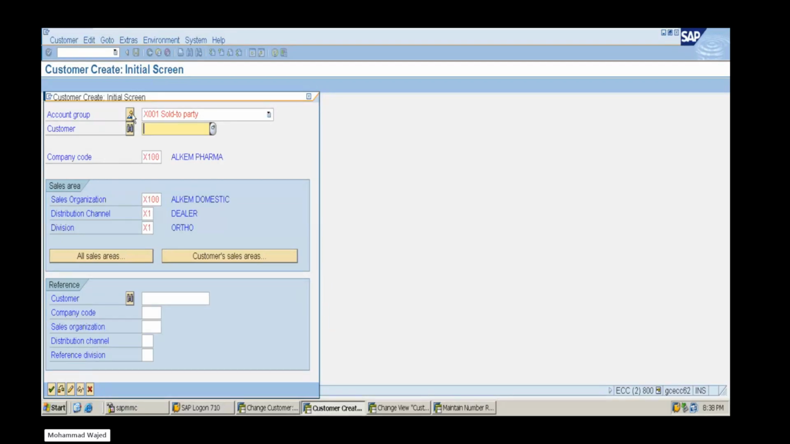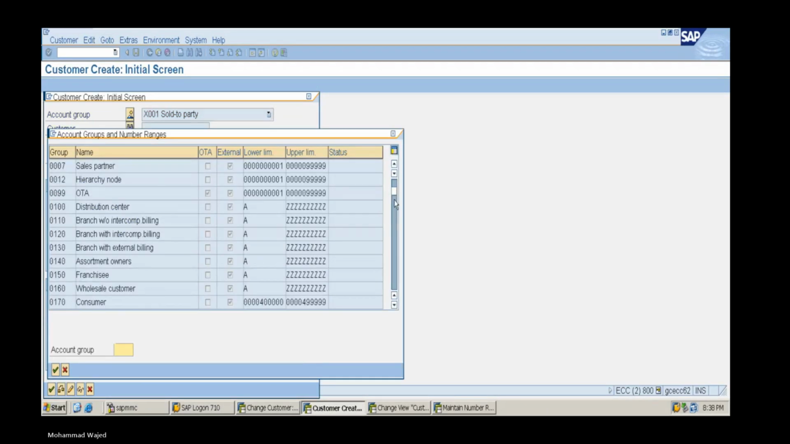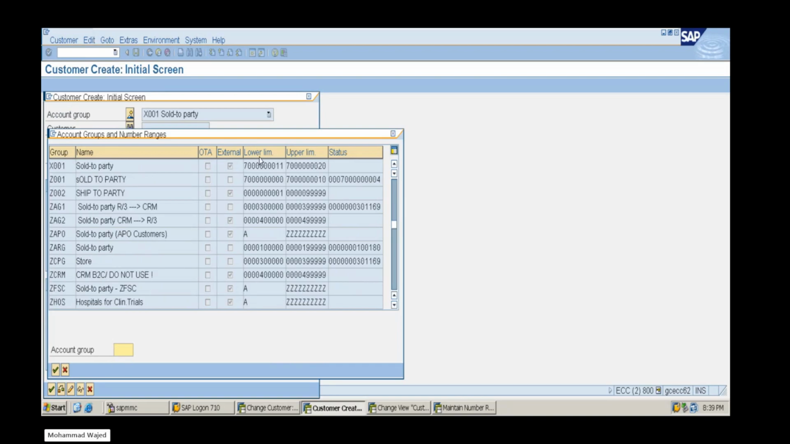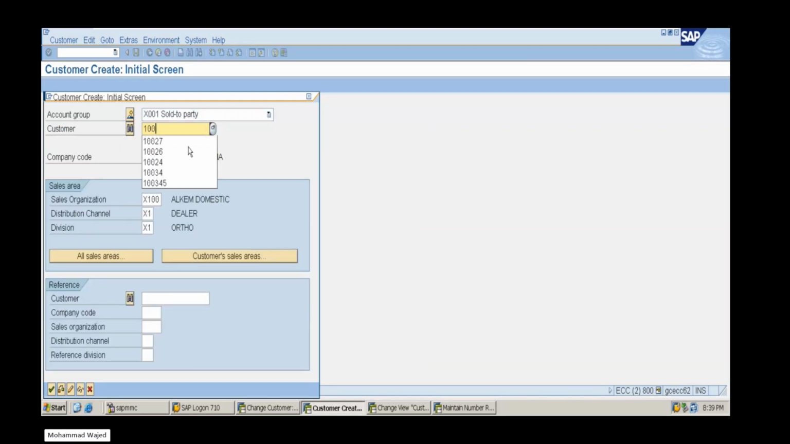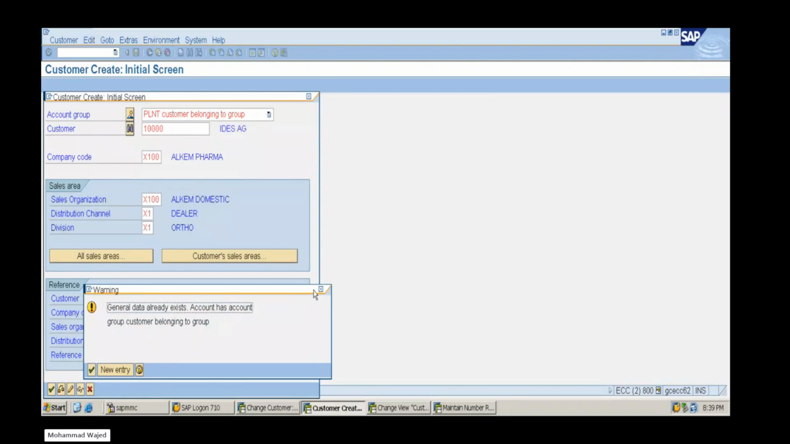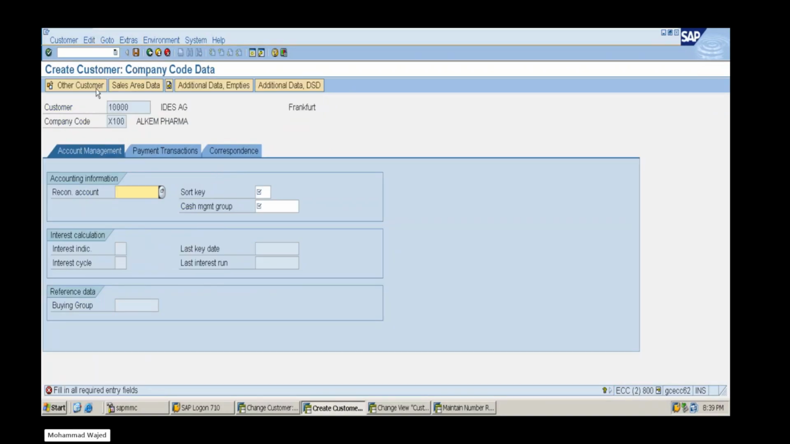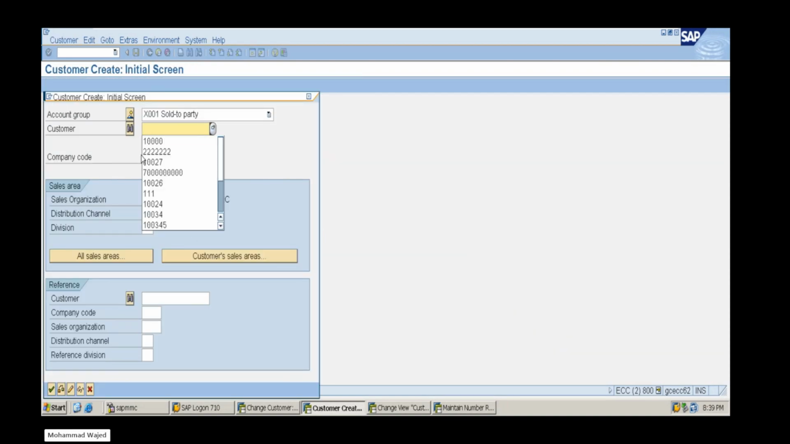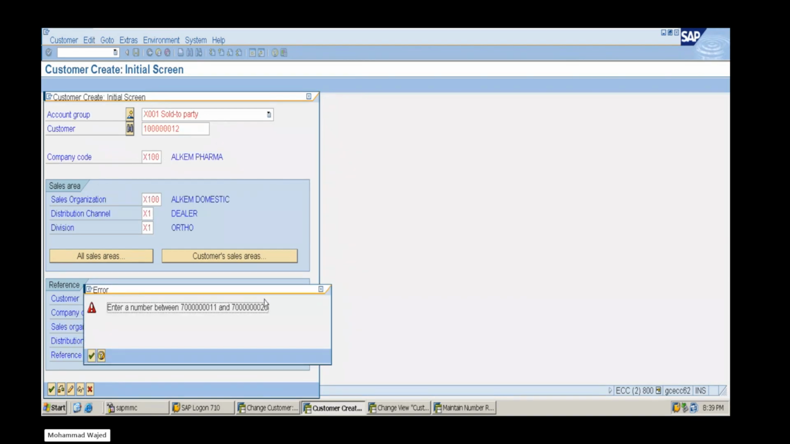So within which range do I have to give? Within this range only I have to give. Okay. So if I have not given within this range, will the system take it? No. If I give a number outside it, the system won't take it. The system will use some other. So enter a number between this range only.